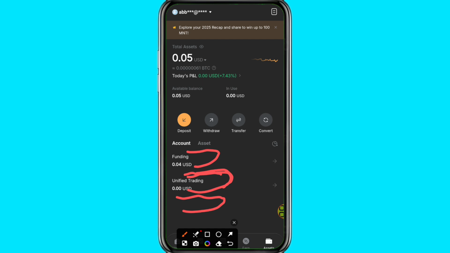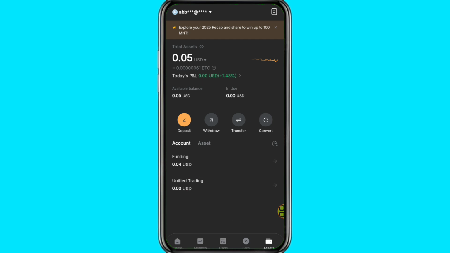The reason why you cannot see the spot now is because Bybit has updated the option for the account. So you can only have two accounts in Bybit now, that's funding and the unified trading. The unified trading is the spot trading that you knew before. Bybit only changed the name and added some features to it, and that's it.